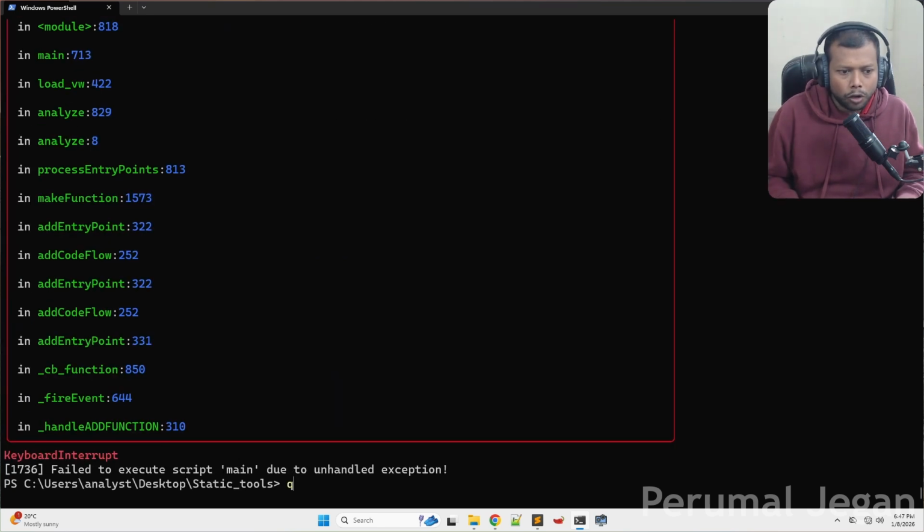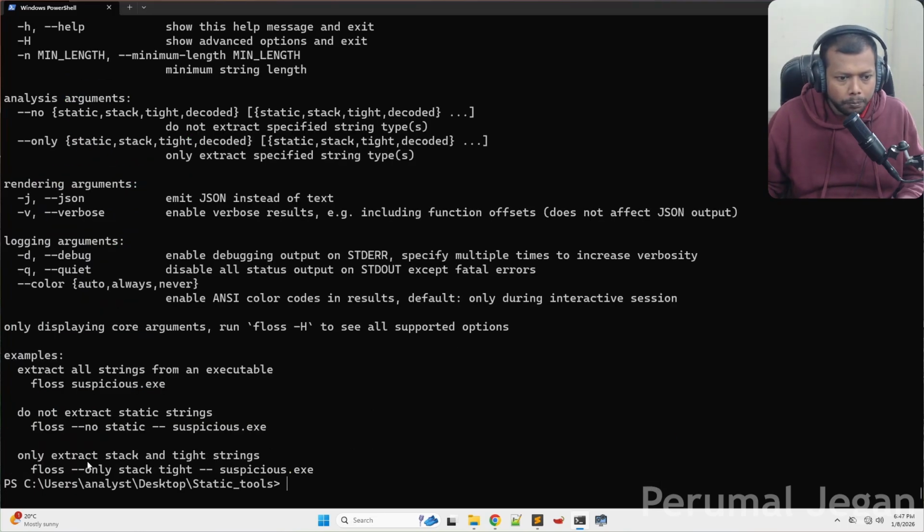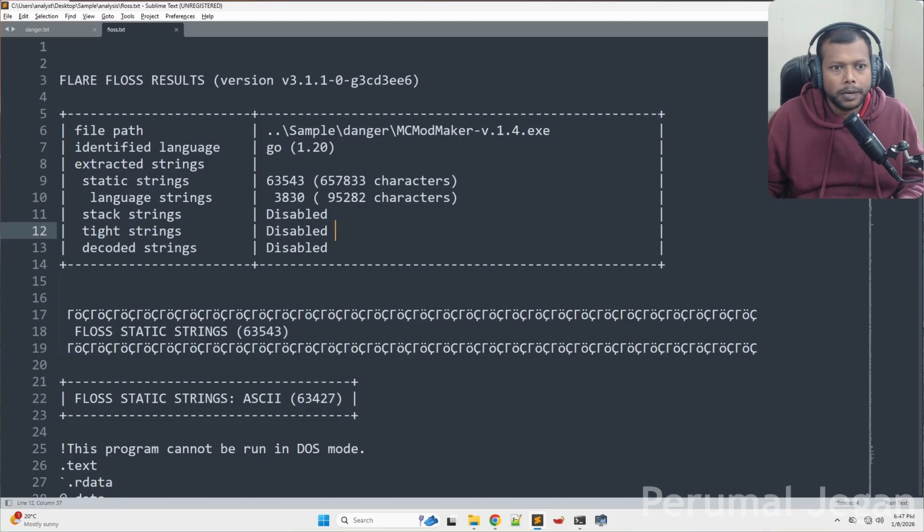I think there is an option, right? Let me go and see the help menu. In the help menu, extract all strings from executable. I think if I simply execute this, it's going to extract all the strings. I guess my current outcome has actually extracted everything. So let's do the assessment here.